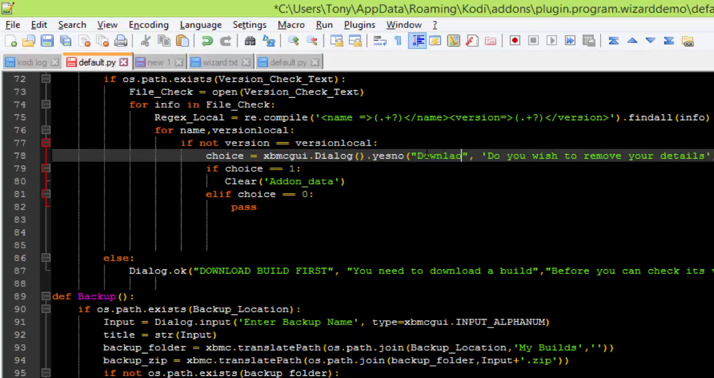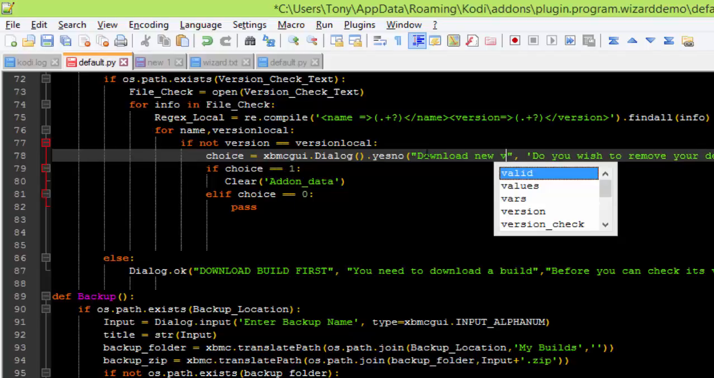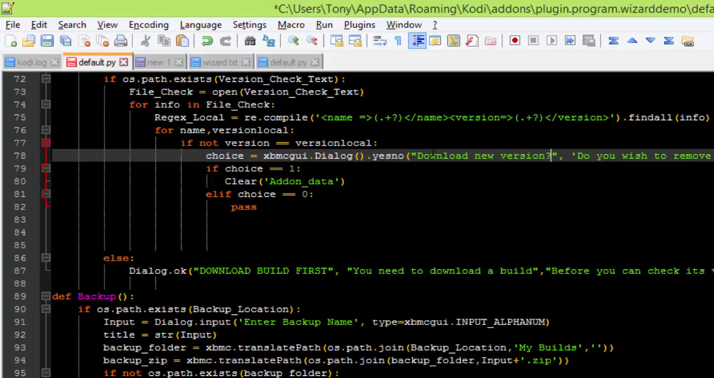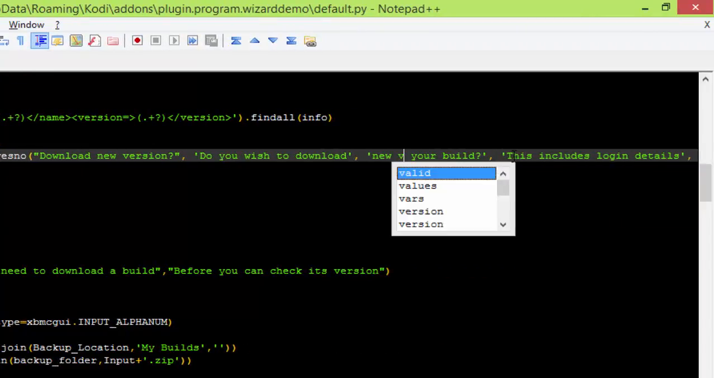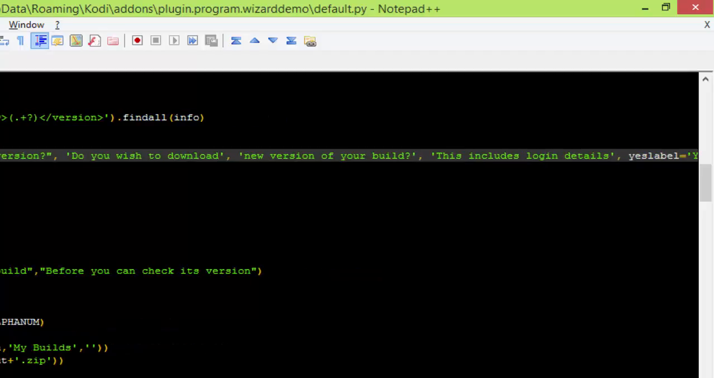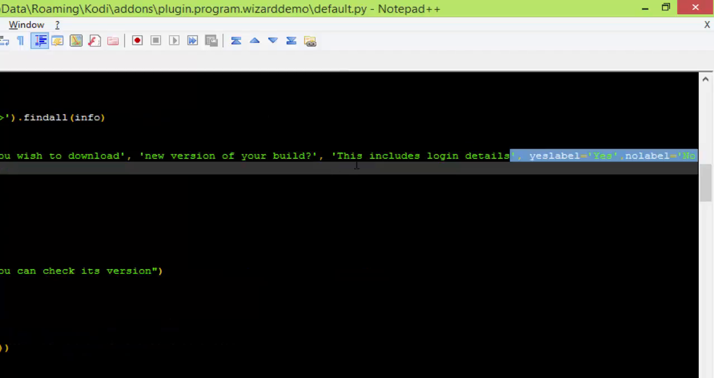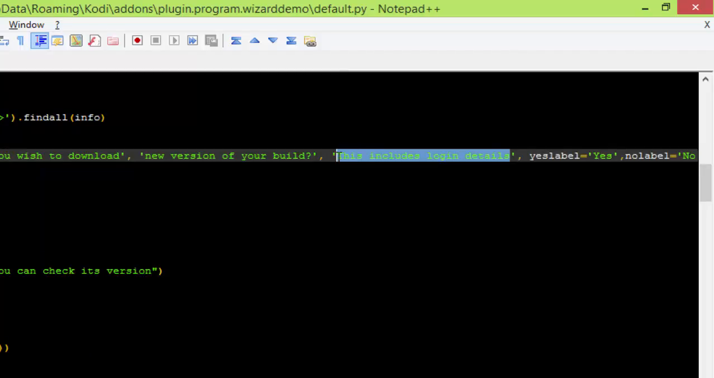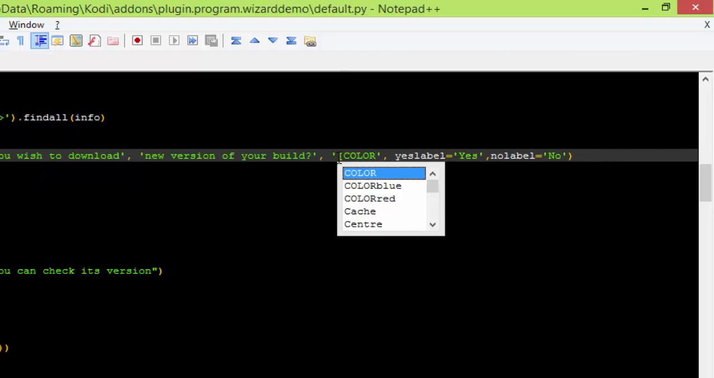So we've got download new version. So you wish to download new. Do you wish to download new version? New version of your build. And then we'll put this. Let's put colour red. Draw some attention to it.